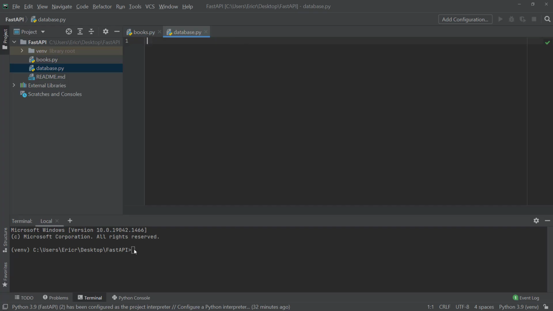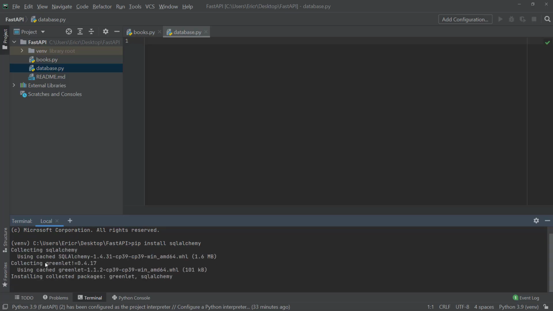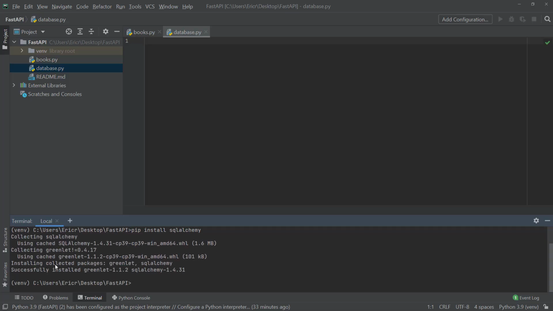Just make sure you go into your terminal in the directory of the project you're in. Again, I'm going to be using a virtual environment. You don't have to be using a virtual environment. If you do want to create a virtual environment, go check out the first video where we go over virtual environments. However, here I'm just going to say pip install SQLAlchemy. And just like that, we installed SQLAlchemy into our virtual environment.